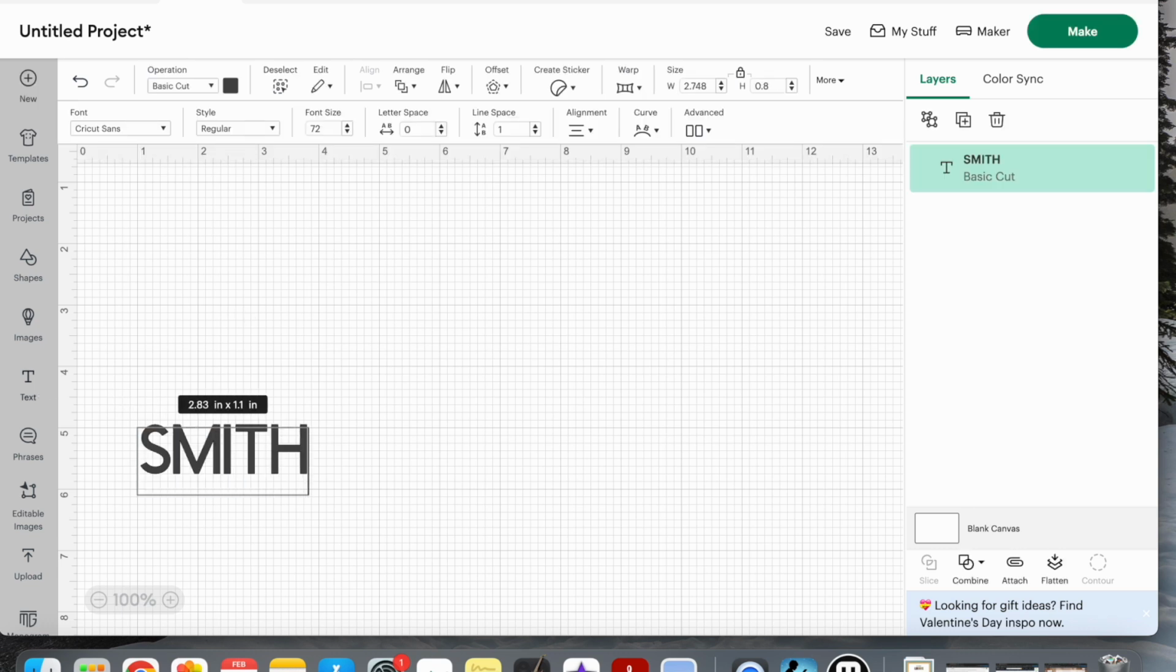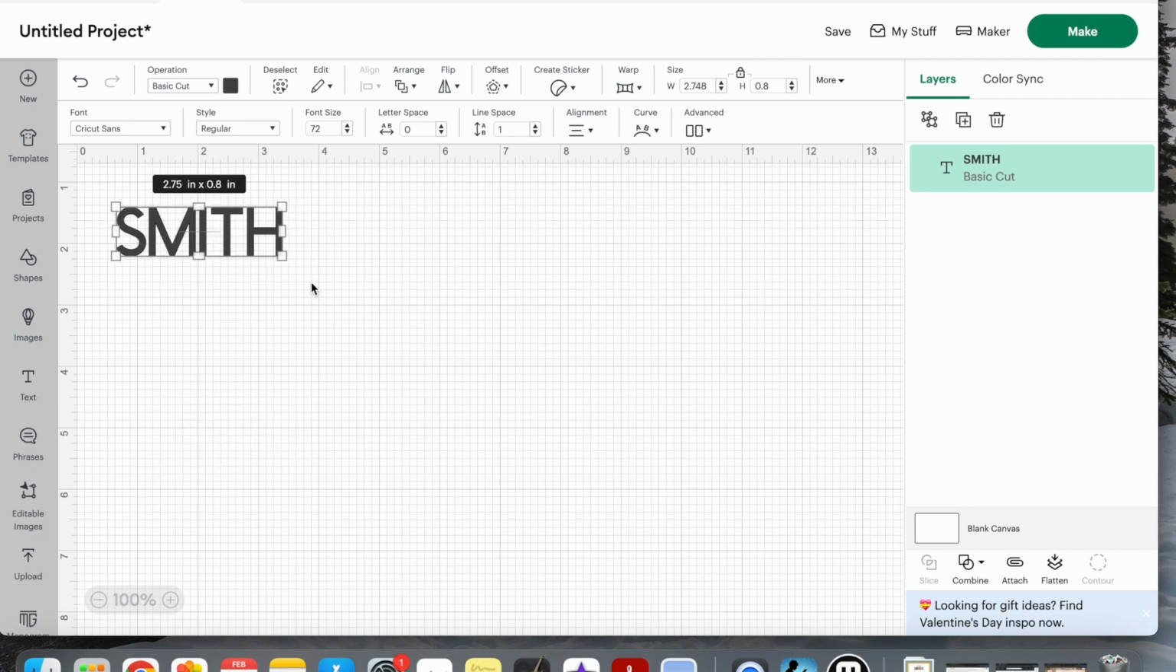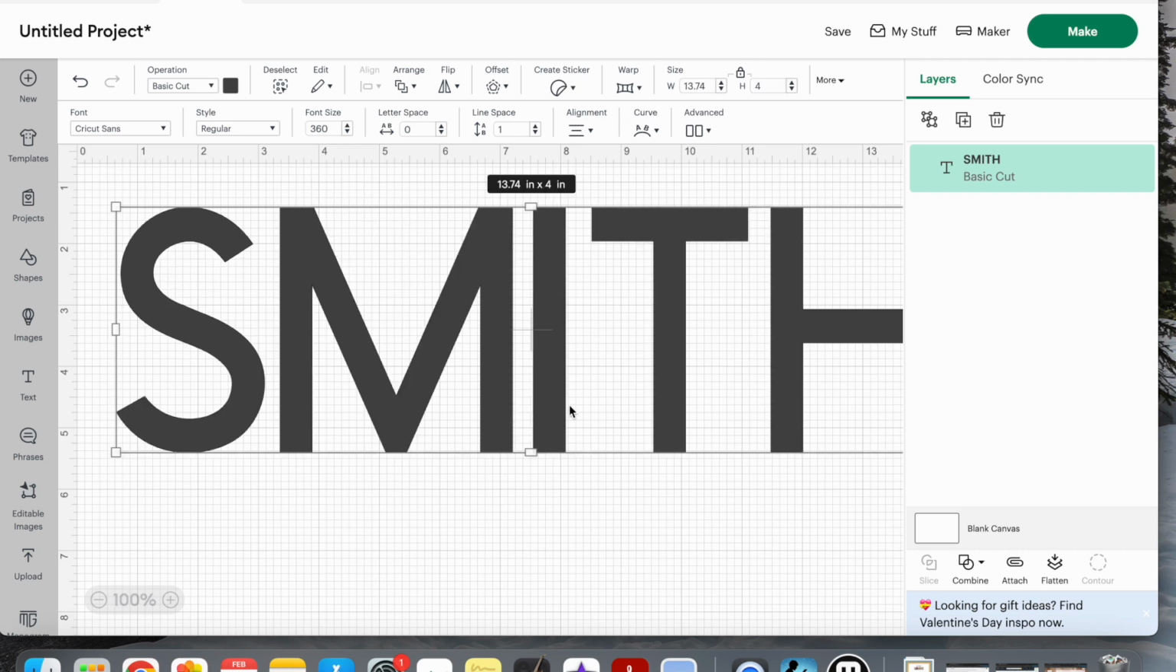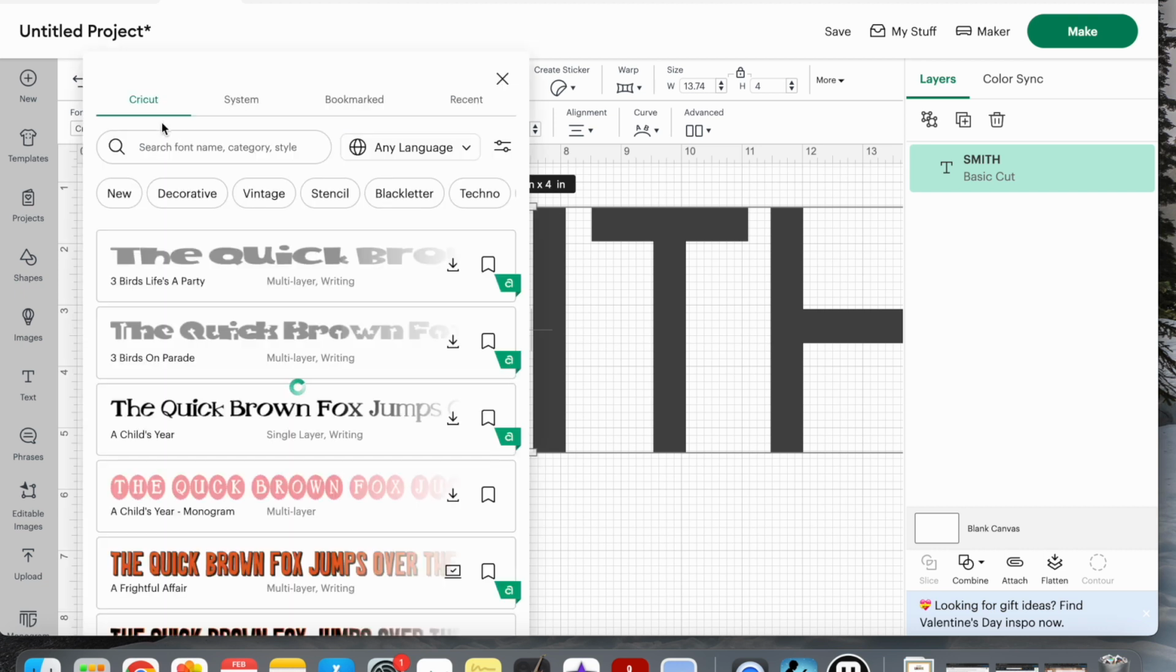You can type whatever you want. I prefer to use capital letters if I'm working on a poster or a bulletin board. And then you can resize it by dragging it. There's also a little height indicator. When I'm using a bulletin board, I typically do about 4 inches tall.